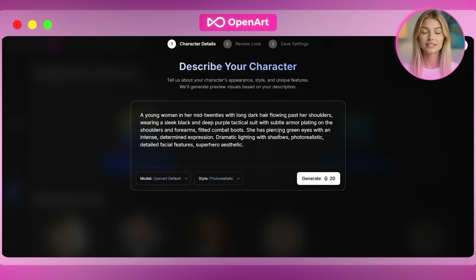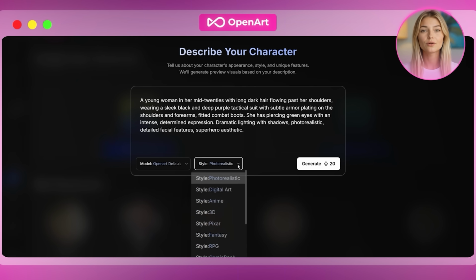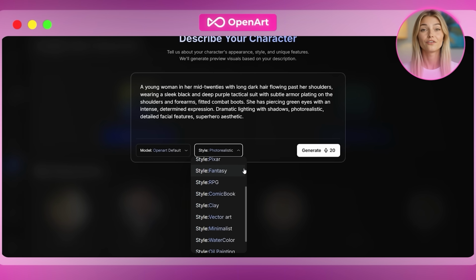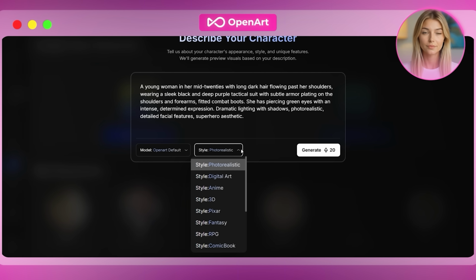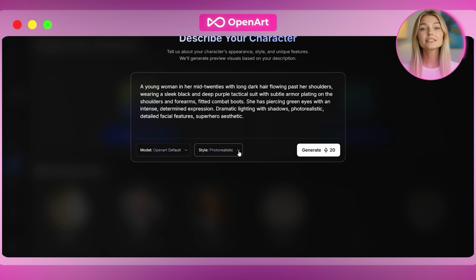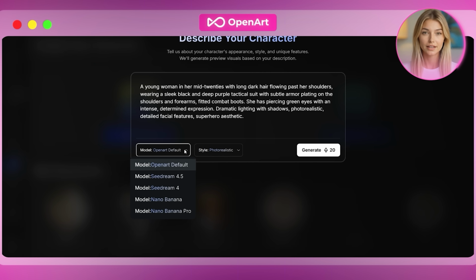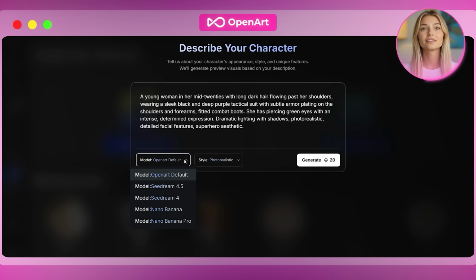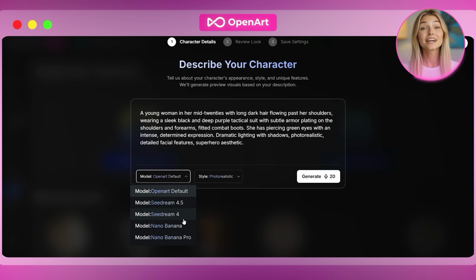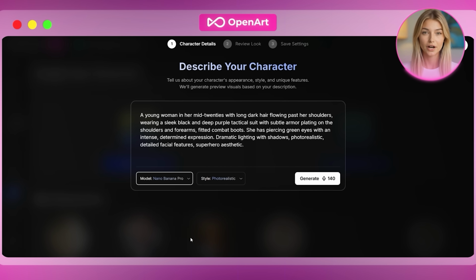OpenArt's default model is going to be the one that was used in the previous version. This one just allows you to use different styles like photorealistic, digital art, anime, 3D, Pixar, fantasy, and RPG. Or you can select any of the other top models out there, and you will still have the option to create them in different styles. This gives you a lot more flexibility depending on the type of content you're creating. So let's go ahead and test out Nano Banana Pro. This is the model that I think works the best.